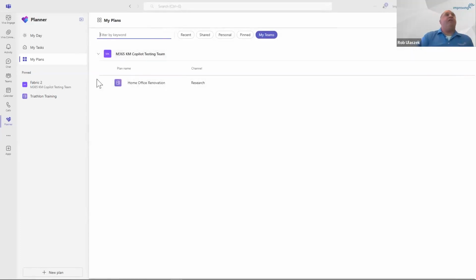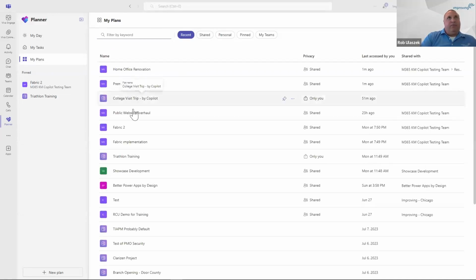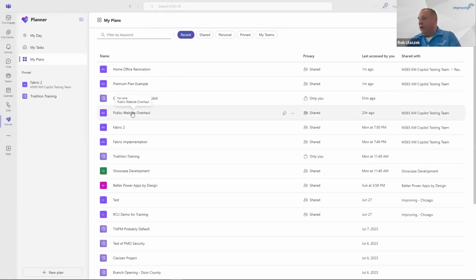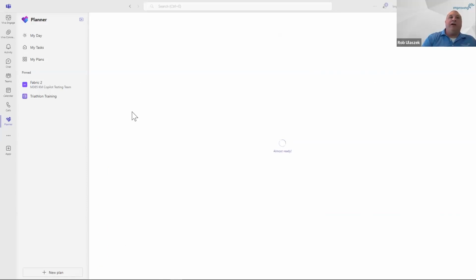All right, so let's go take a look at my plans, and we're going to go look at the public website overhaul. This plan was created using the project management template, the premium version. So right from the collection of things that Microsoft has put together as our templates.